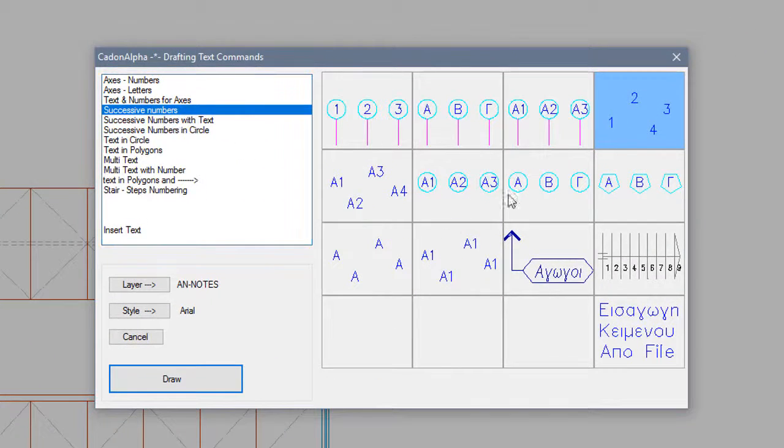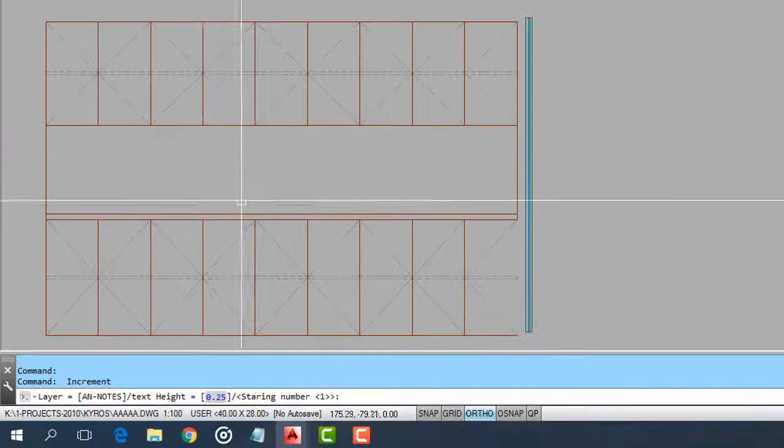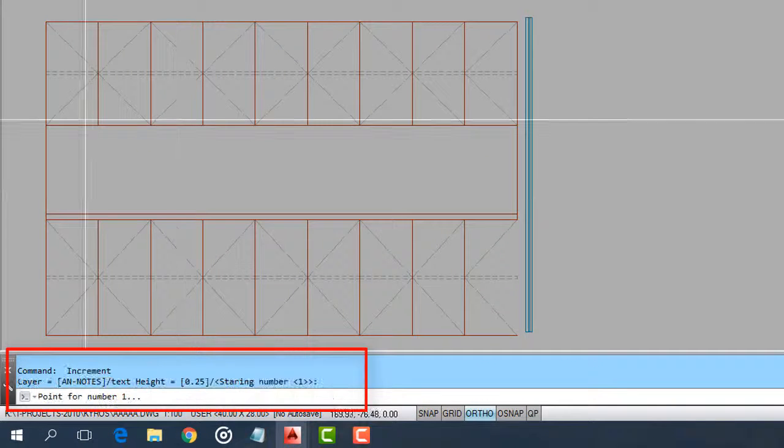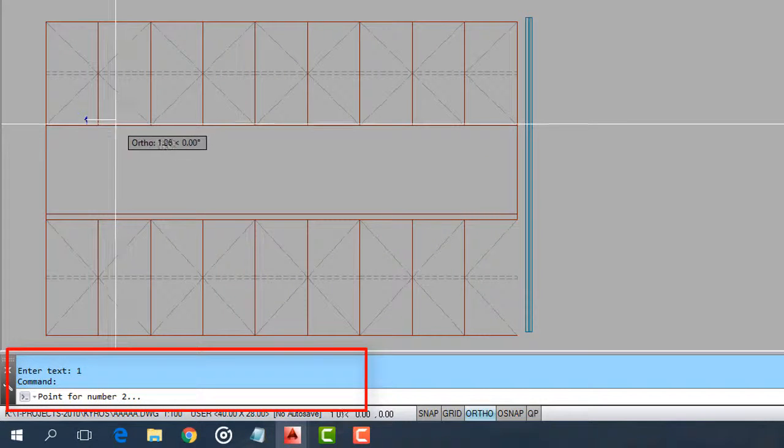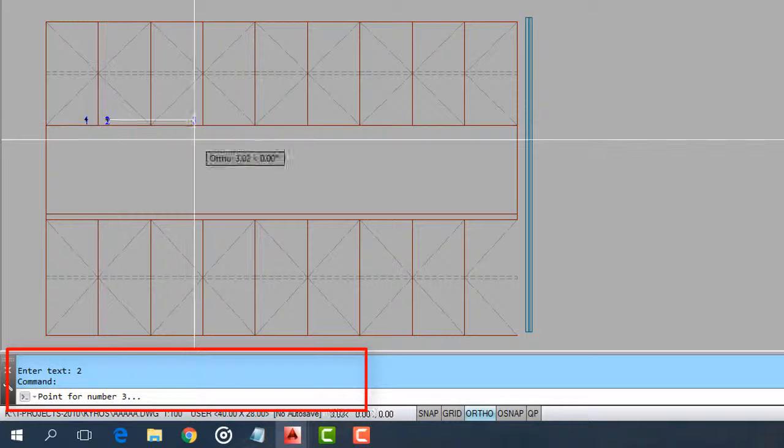Successive numbers. Set parameters and enter text. Pick where to place first number. Pick next points to place next numbers.